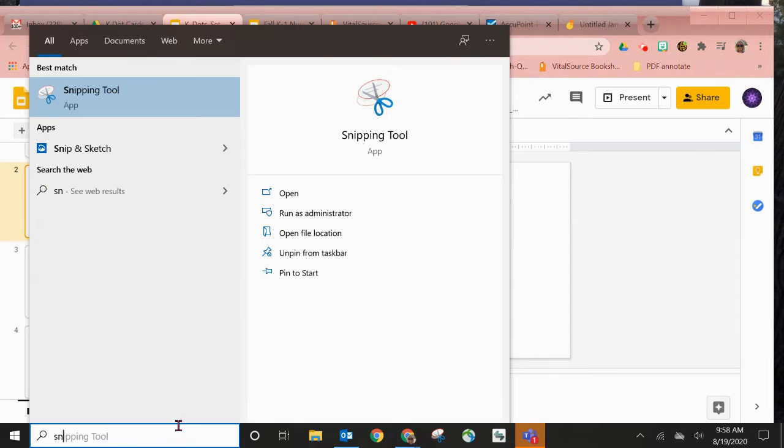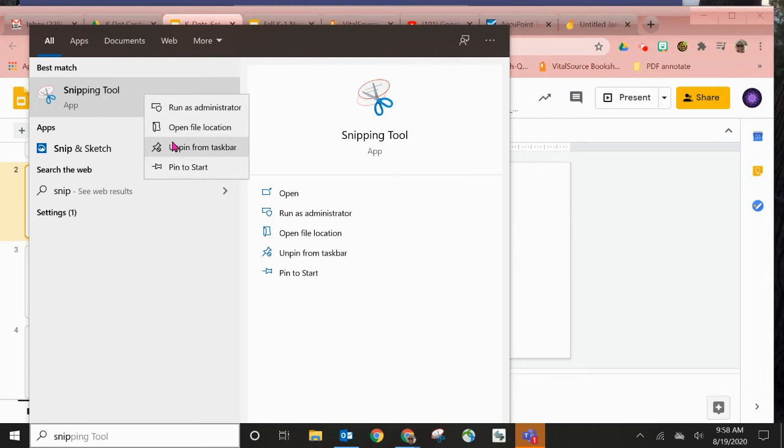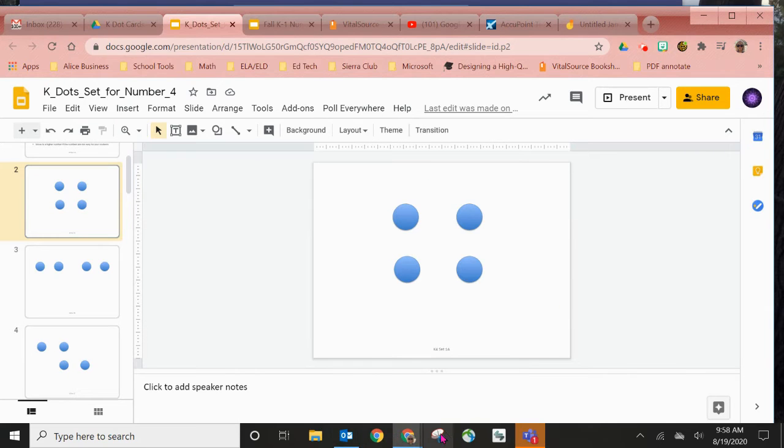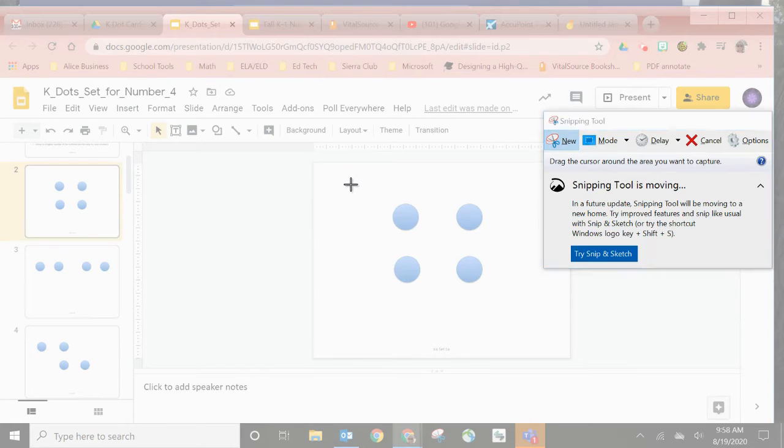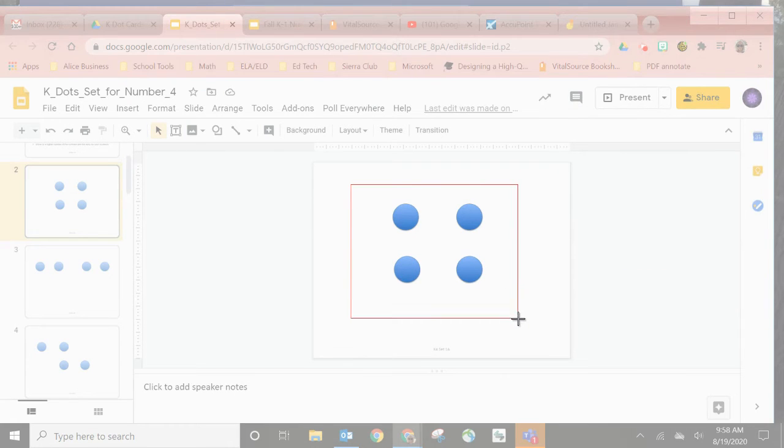So I'm typing Snip in the search bar at the bottom. You'll see the Snip tool pop up and you can right click on it and then you could pin it to your taskbar. This will make this tool available to you in your taskbar all the time, and that's pretty handy. So what I'm going to do is click the tool and then click New and drag corner to corner across the shape that I want to copy and then let go.